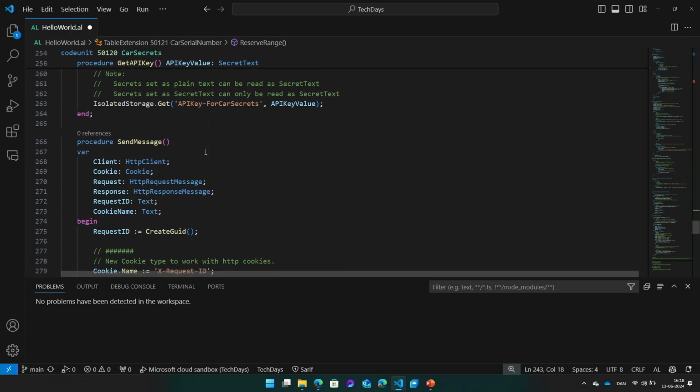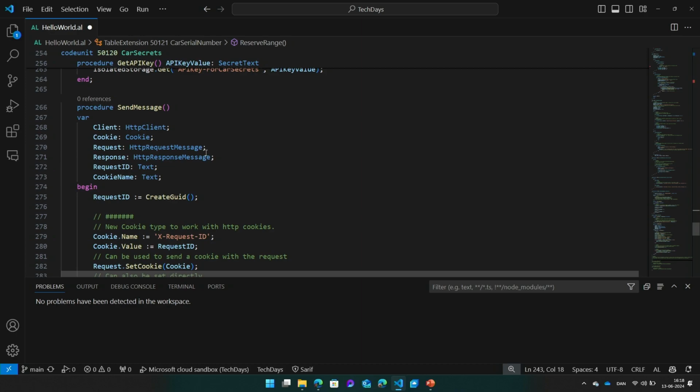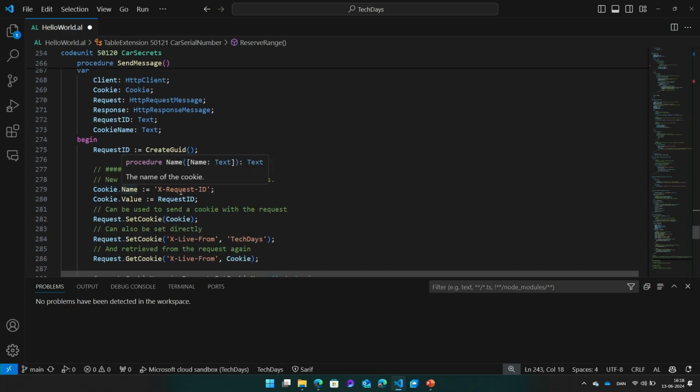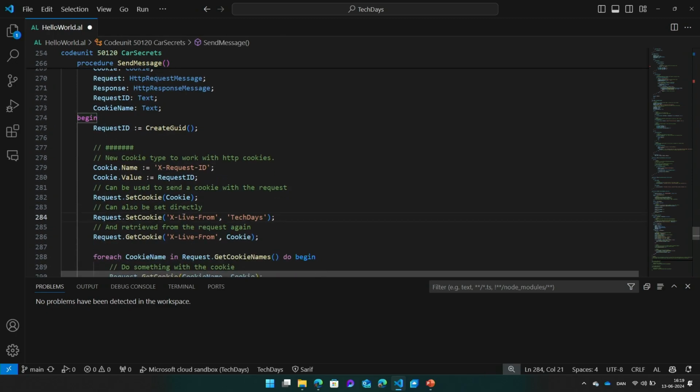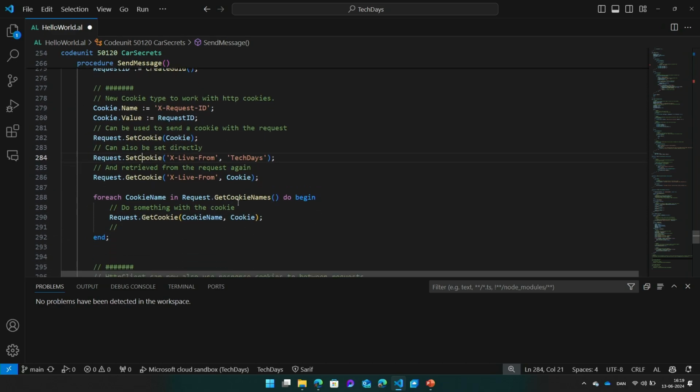For HTTP client, we added a few optimizations, primarily around cookie management. So we now have a new type in the language called cookie. It allows you to create cookies. And you can see here it's fairly simple. A new variable, you set the name and the value. There you go, you have a cookie. You can use the cookies on requests. You can also set it directly on a request without a cookie variable, if you want to. And of course, you can get the cookie value from the request itself into a cookie variable. And you can loop through all the cookies that are in the request and get the cookies out of that request if you need to.